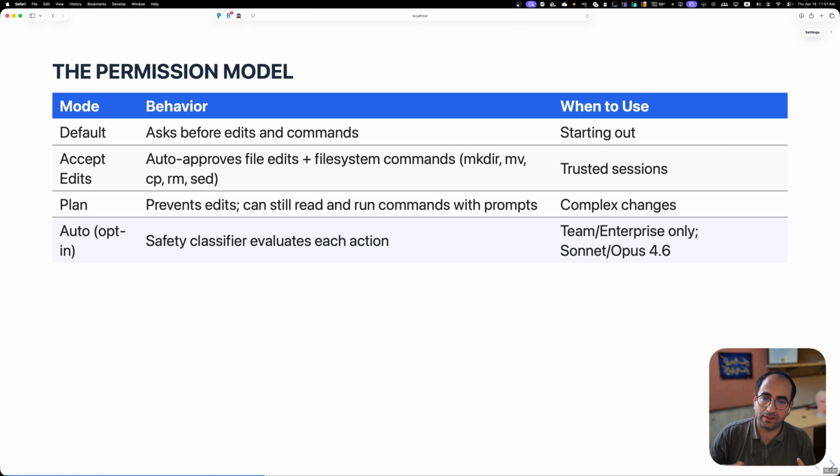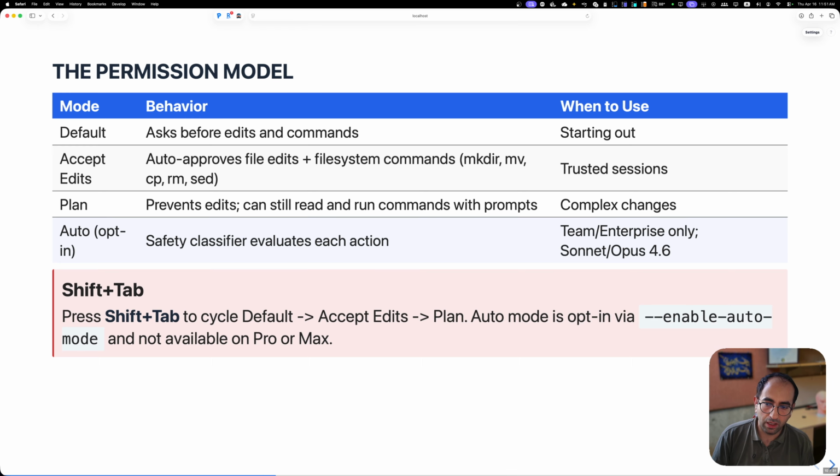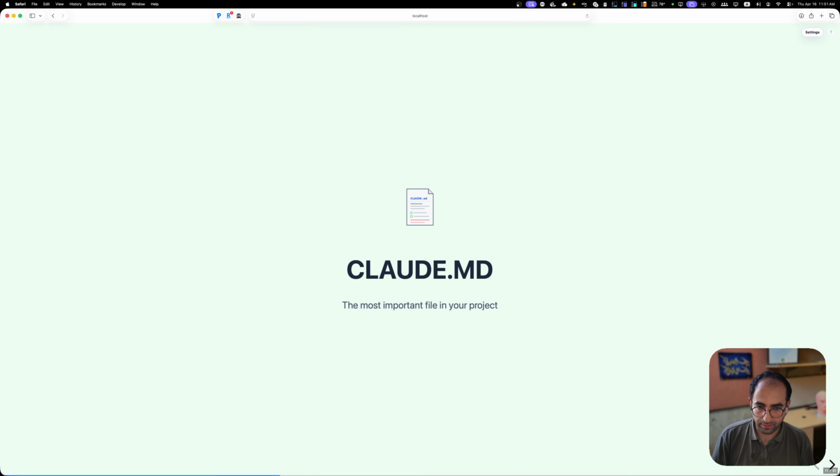That basically adds another agent that looks into your question, and if it is safe, it just lets it run and accepts it for you. But it's only available for team and enterprise, and it is not right now available for the personal plans. To change from default to auto accept or plan, you can just cycle with Shift Tab. And then if you're on a team plan, just enabling auto mode will work for you. And that's going to be it.